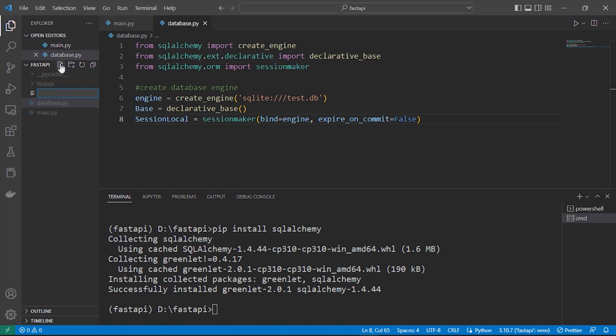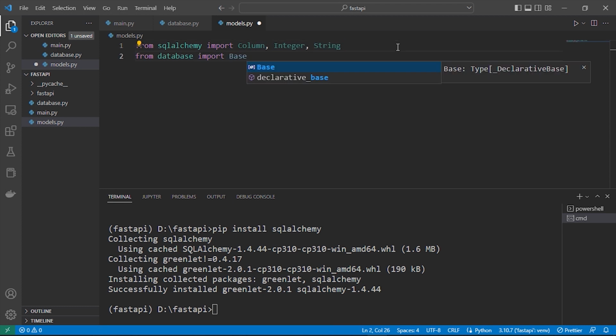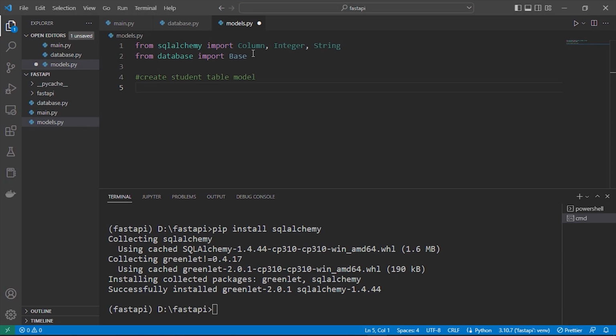Let's create a file, models.py. In this example, we only need columns, integer and strings. Also, we need to import the base object that we created in our database.py file. This one. We can create a students table.